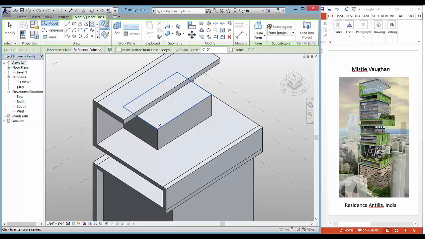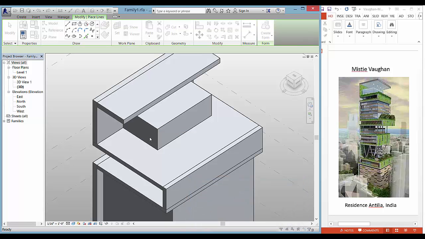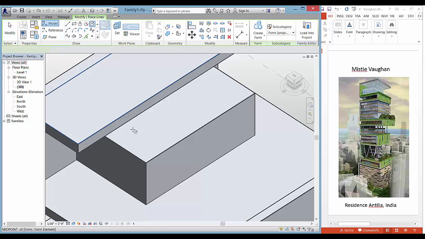We don't need to include a lot of detail because this is for the conceptual math, and we'll load it into the project, and some of the details could be added later.